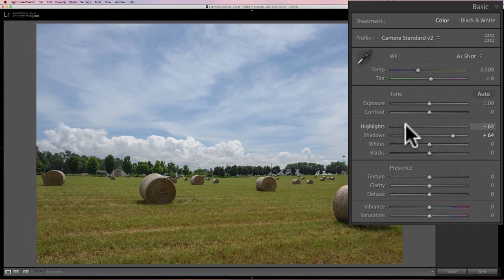So we moved highlights to the left. Whites now, which are the brightest part of highlights, we'll just move that a little bit to the right. And we're going to make the brightest parts of those whites brighter. Similarly for the blacks, which are the darkest parts of the shadows, we're going to move that the opposite way of that slider, which is to the left. So we're making those a little darker.